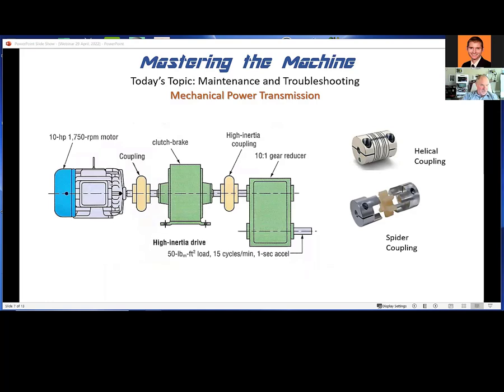This is one of the pictures from the book, and it just shows some of the connections in between a motor and a shaft. So in this case, there's a clutch brake and there's a gear motor or a gear reducer. These are really common. I get into a little bit about different types of gear reducers later. And then I put the same little pictures of couplings in here. So kind of a general description. These are definitely failure points.